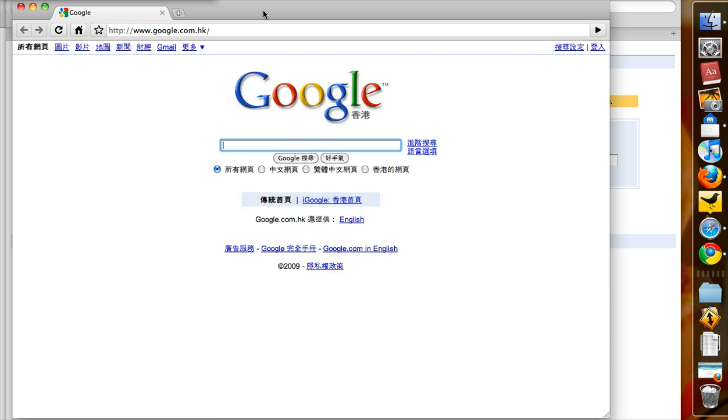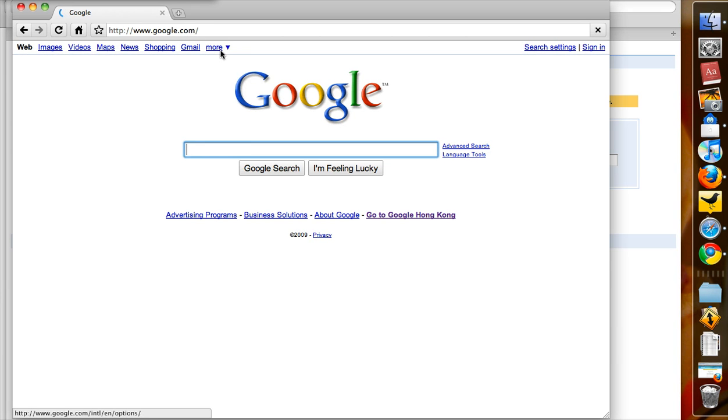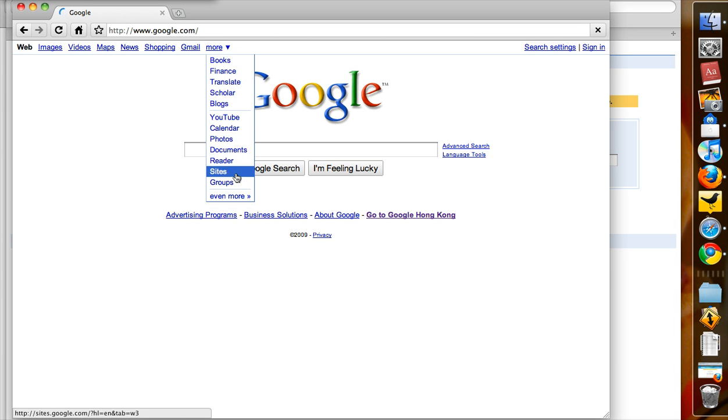I like the interface. It's a clean Mac style aesthetic. Now let me go to Google Documents to see if this thing works.